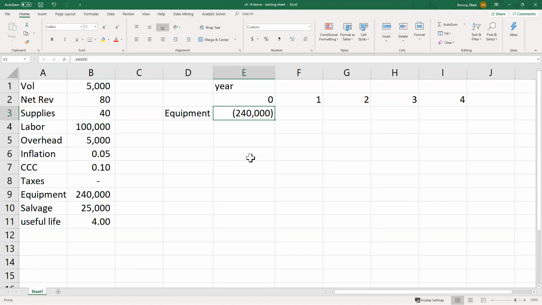So in this case, let's imagine that the equipment is going to cost us $200, and the setup costs are going to cost us $240.